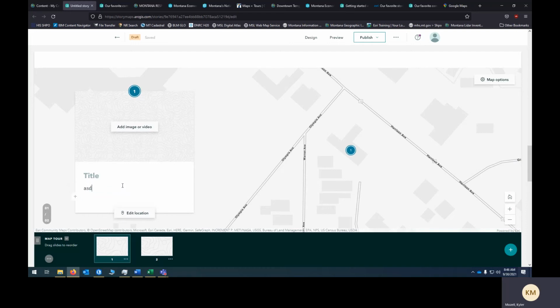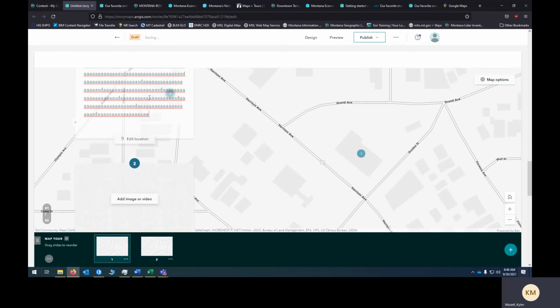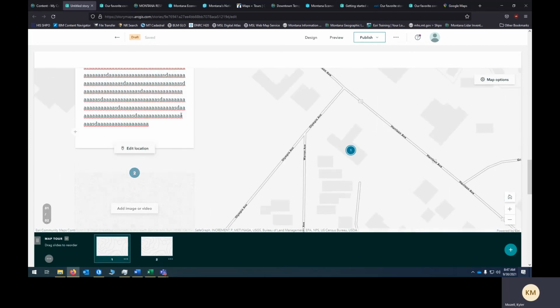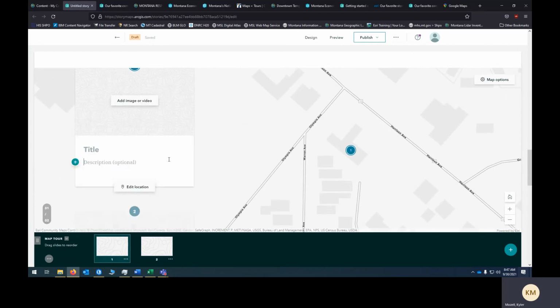You can just go in here and type tons of stuff. And if the text box runs out of size, it just expands to a new text box. So you don't have to worry about size and limitations for your actual text, which I think is a big plus.